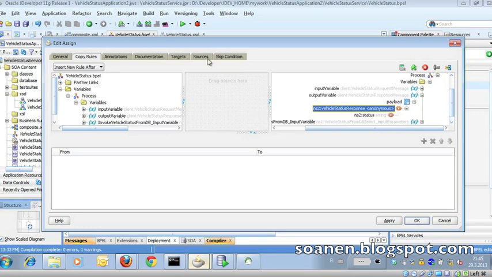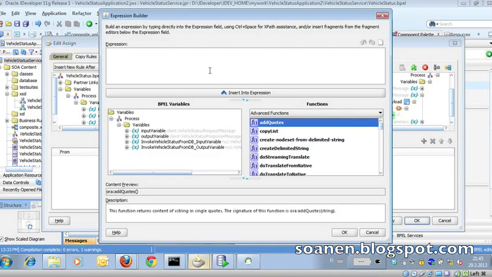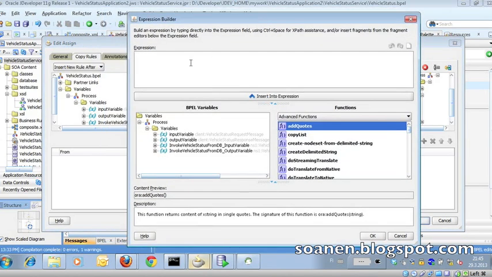Now we cannot really do an assignment from the left side because there are no variables. We need to put some fixed value to the status parameter. There is something called an expression. I think it's this type of a symbol. Here I can drag and drop it on top of the status field, and it opens this type of an expression builder. And here I can put a static text.